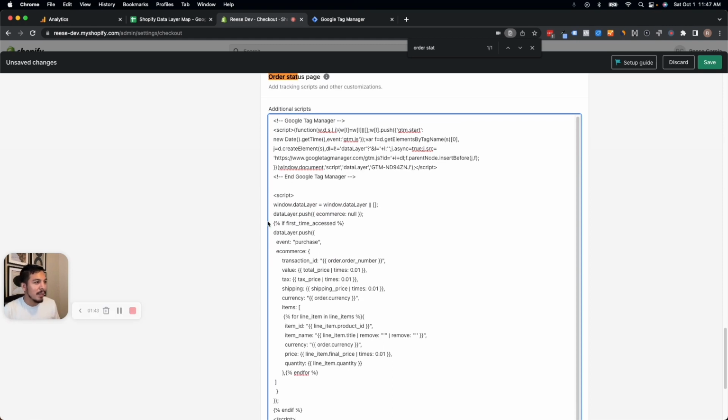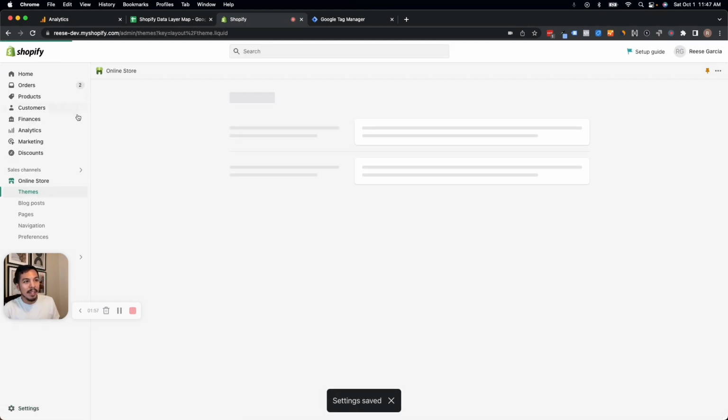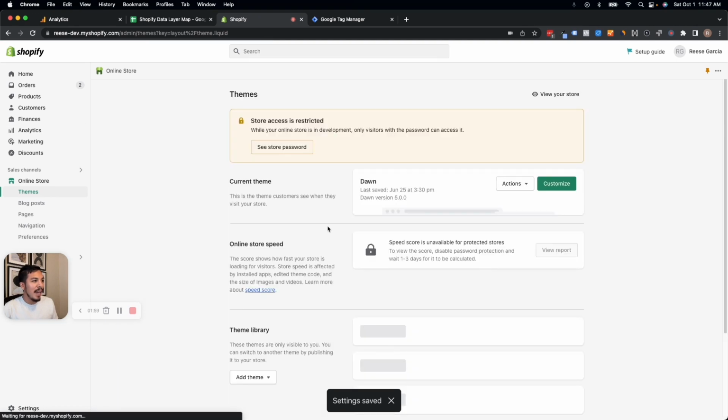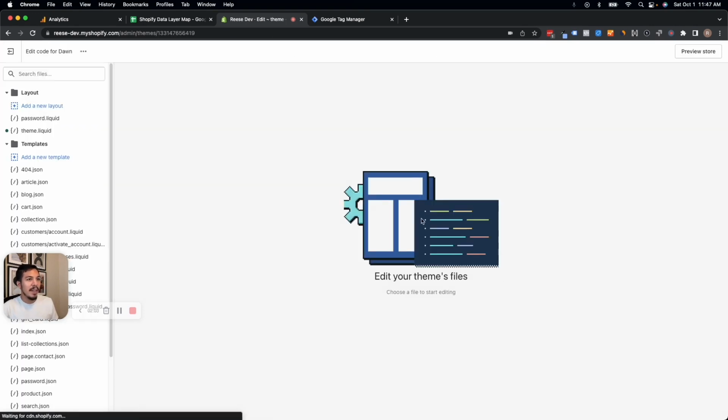Basically, we have this first time access tag here. This just means that we won't overcount our purchases in case people come back to see whether their order shipped. So we'll save that. And now we're going to go back to the theme, add our code for product views and add to carts. So we'll go to edit code.